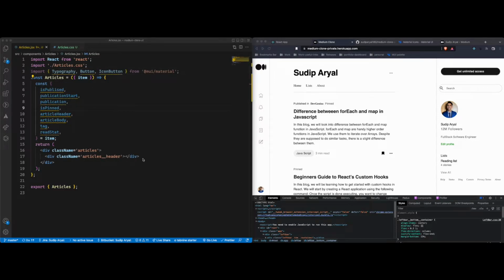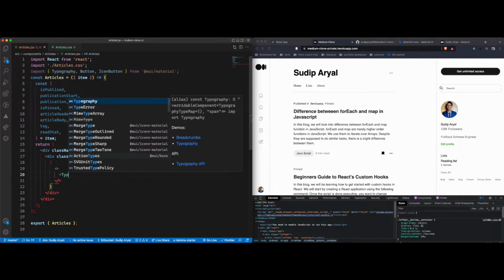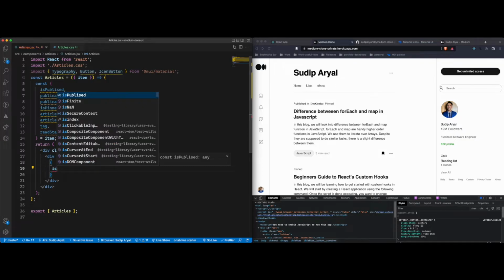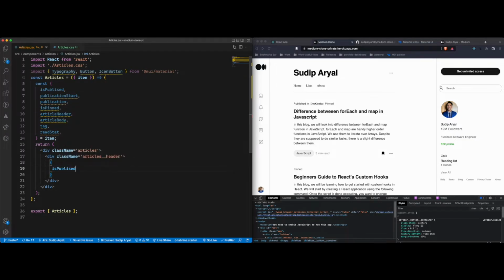Now let's go back here. Right underneath this div, I'm going to insert a curly braces so that I can insert JSX, and I'm going to insert empty fragments here. So here I'm going to bring in typography, and oops, I didn't do this. This is not the right way. So the first thing I'll check is whether is published is true or not. If is published is true, then only render this. So it's going to have an empty fragment.